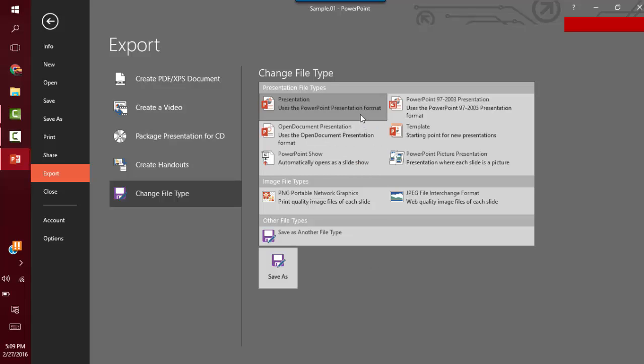Okay, and there's presentation, which is PPTX. That requires Office 2007 or newer. PowerPoint 97 through 2003 presentations will open on any version of PowerPoint. Open document presentation, you use this if you want to save something for someone who has Open Office or LibreOffice, because that's the format they use. Template, that'll make it a starting point for all of the new presentations. However, you'd have to save it as the default for it to be the automatic template.